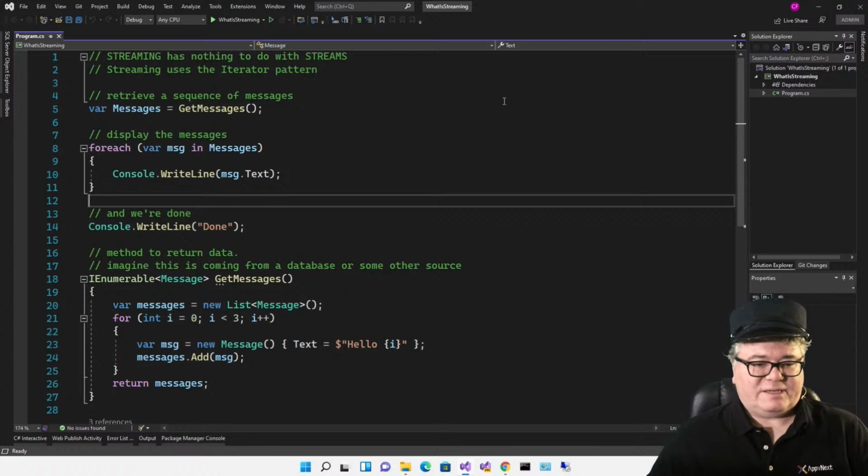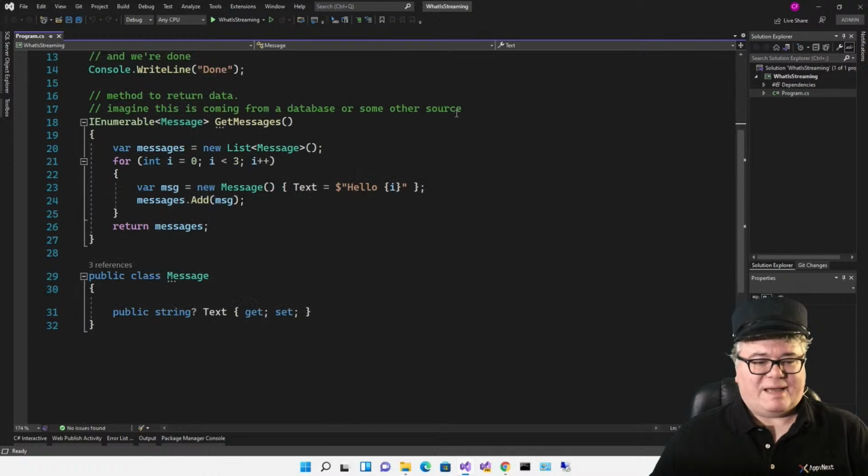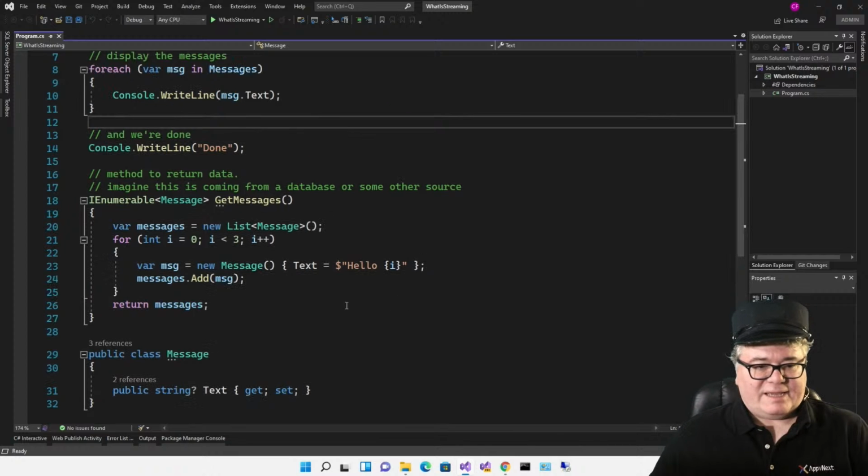So let's take a look at this simple demo here. It's a console application. I've got this class called Message. It has a nullable string property called Text. And I have this IEnumerable of Message method that returns messages. Now you've got to imagine that this is coming from a database or some other source. You have some method that is getting data from somewhere and it's returning data to you.